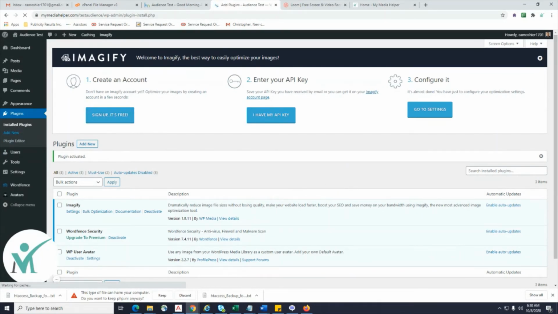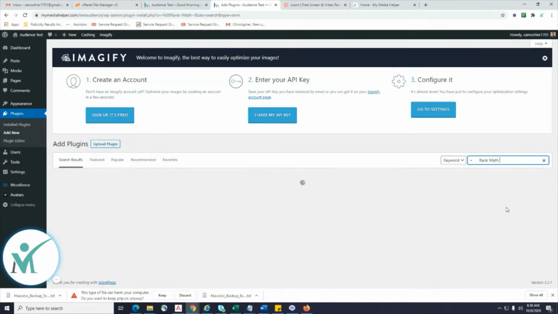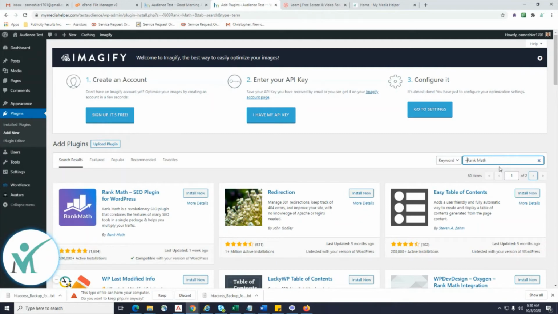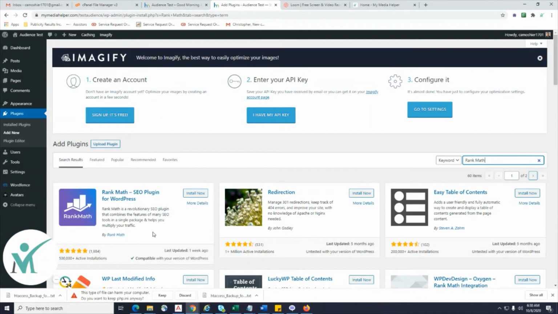Our next one is going to be Rank Math. So this is going to be your SEO. This is very cool, so definitely download this one. And this is the one I was talking about. If you had All in One SEO Pack or another type of SEO already installed, this would take information from it. I did it on my other website. It was very cool how it worked. So I'm going to install.